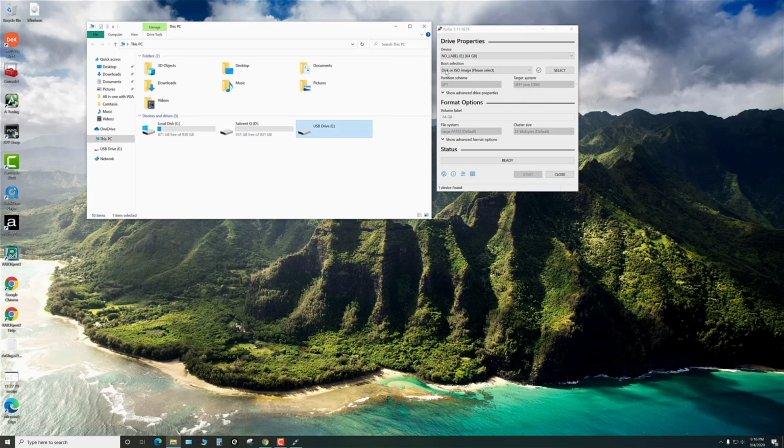Okay, so boot selection, disk or ISO image. So I'm going to click on this, and I'm going to select disk or ISO image because we want to install our ISO image on it. So that's fine. I just want to give you an explanation. And now we're going to select our ISO image.